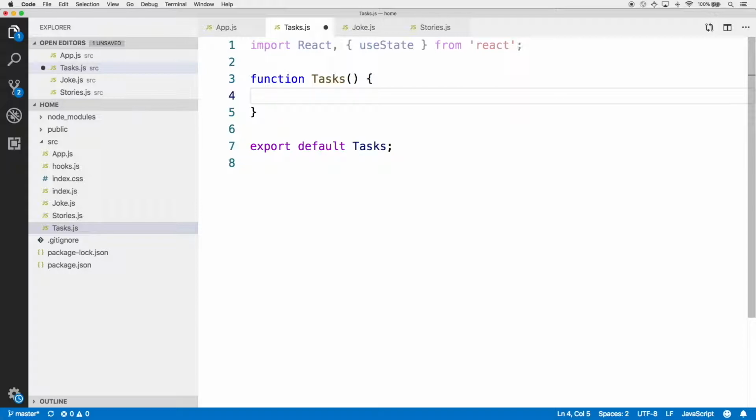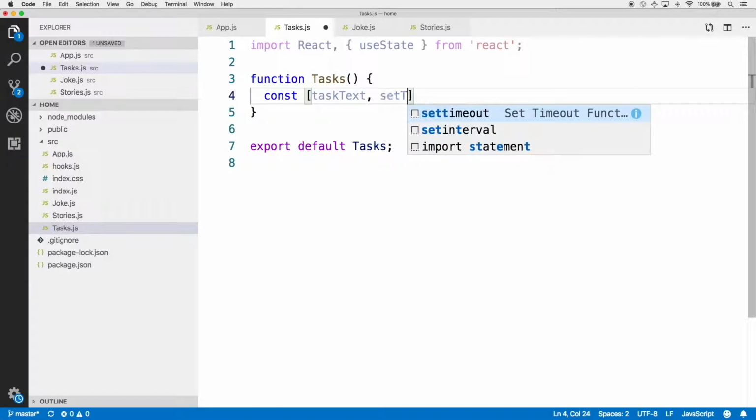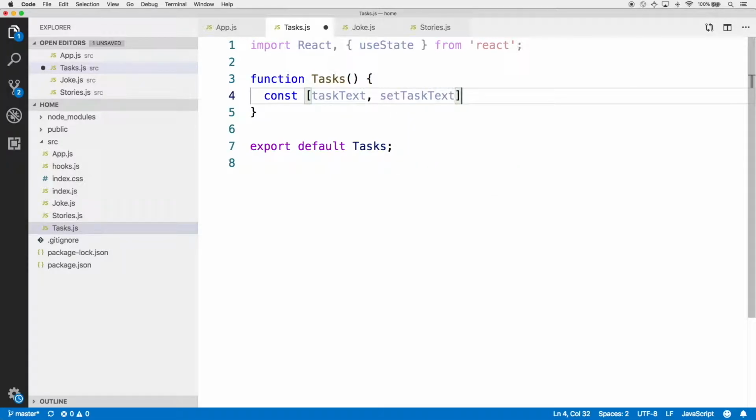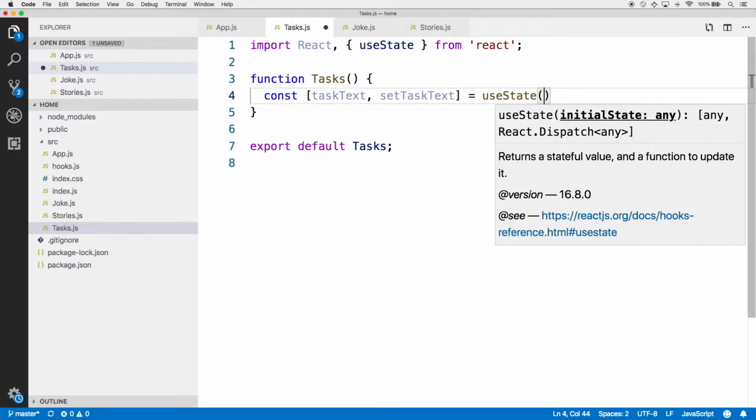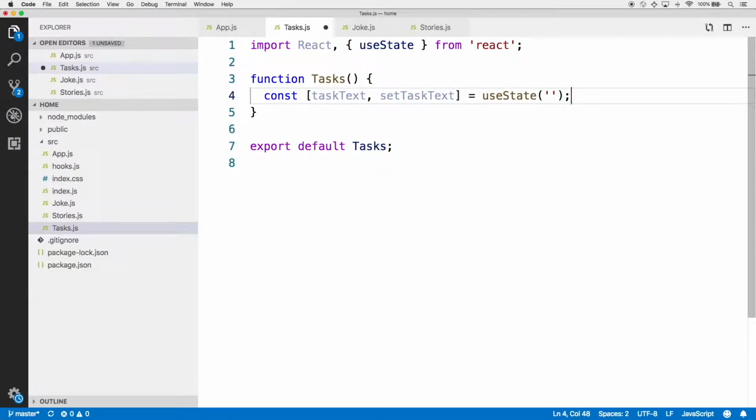We need one to keep track of what the user is typing into the input field, to keep track of a new task. So let's set up a hook for a task text value in the state. We're going to destructure one, the task text, and two, the setTaskText function from a useState hook, in which we're going to apply a blank string as the initial value for the task text.